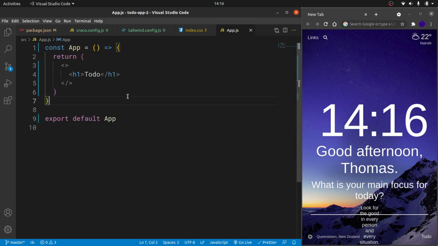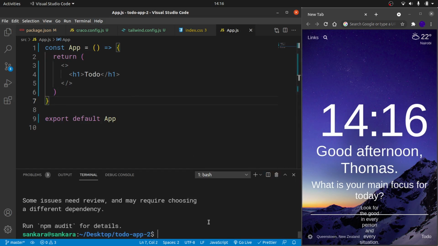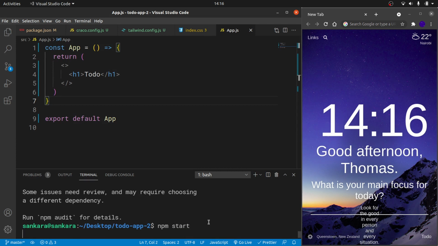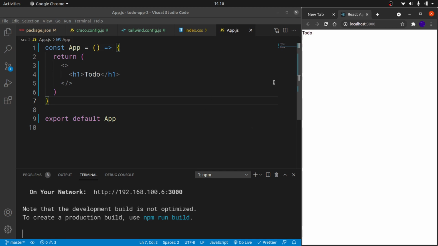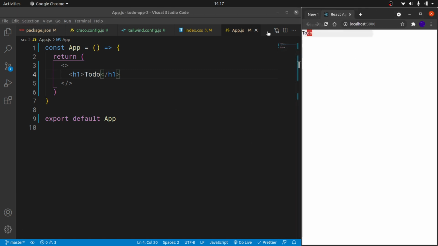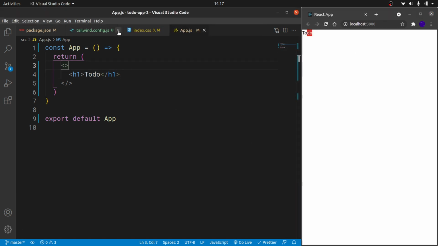So I'm going to save this, and now I'm going to spin up my development server by saying npm start. Once that spins up, you can see we have ToDo on the right, which is coming from this, so everything is working correctly. And let me close this tab and these two config files and the package.json.